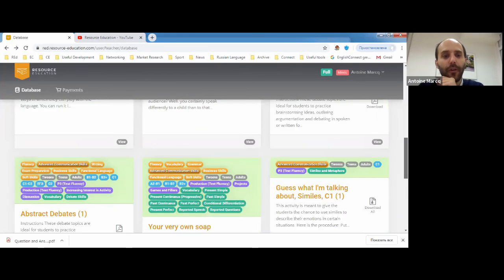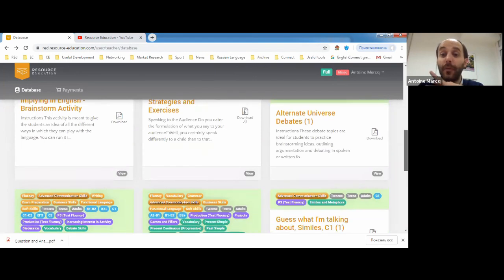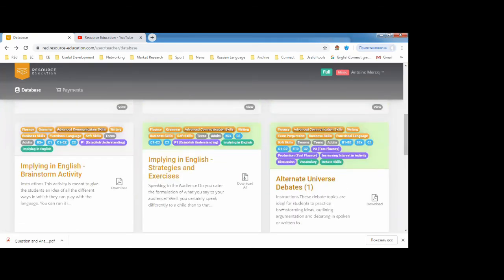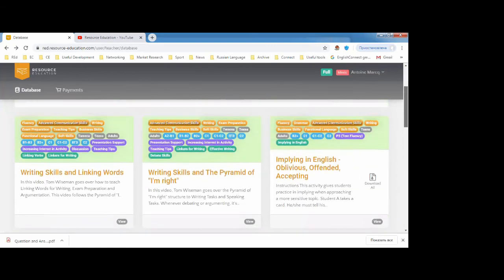But in the meantime, for all this debating, argumenting, linking words, remember I showed you abstract debates last week or maybe two weeks ago. Alternate universe debates. Very useful to get students to start debating.